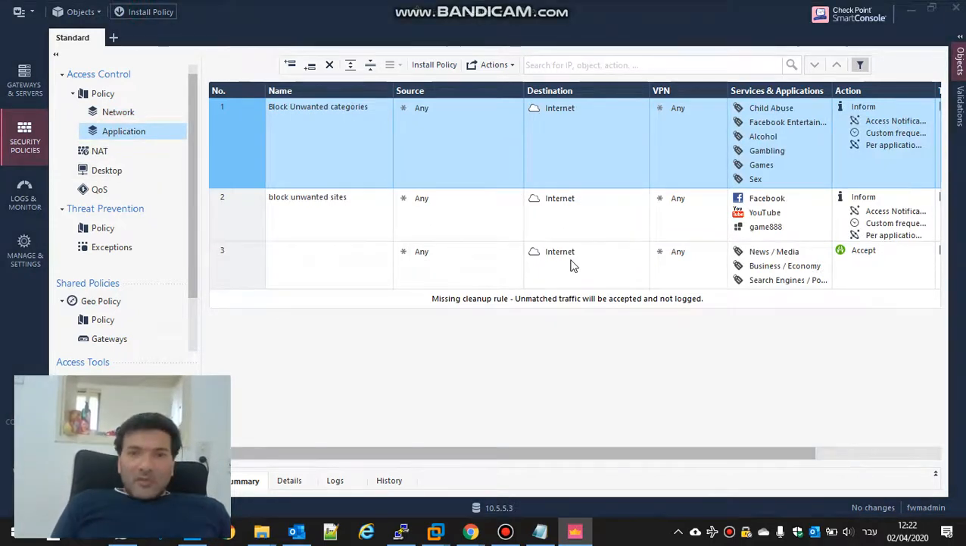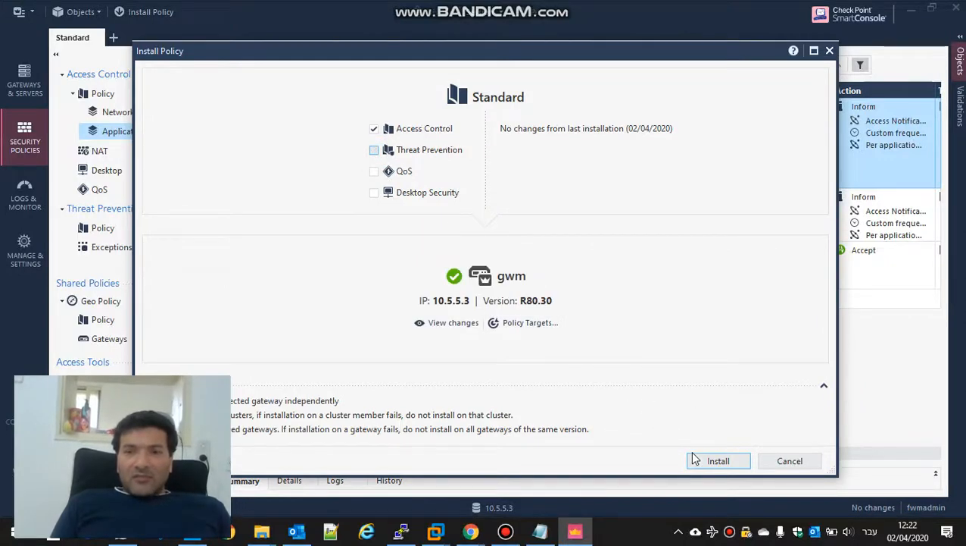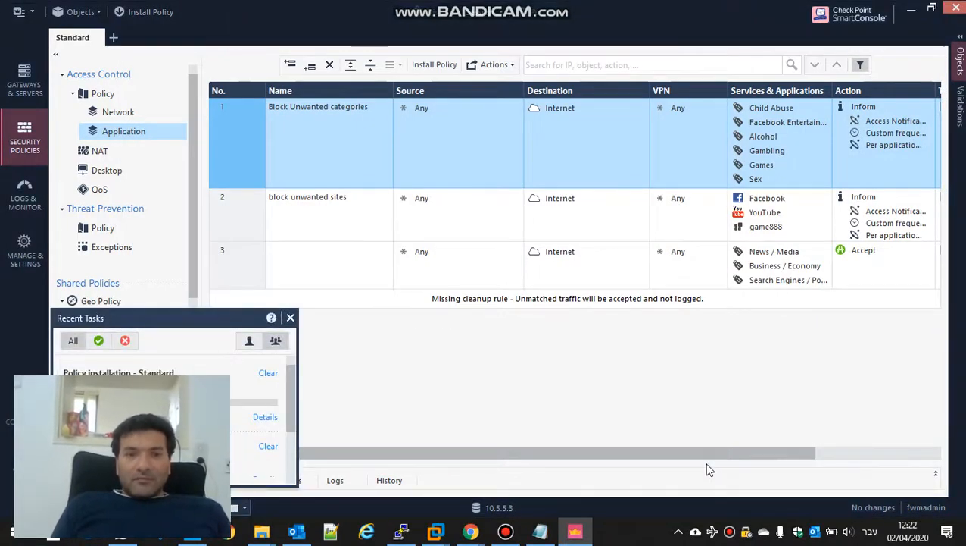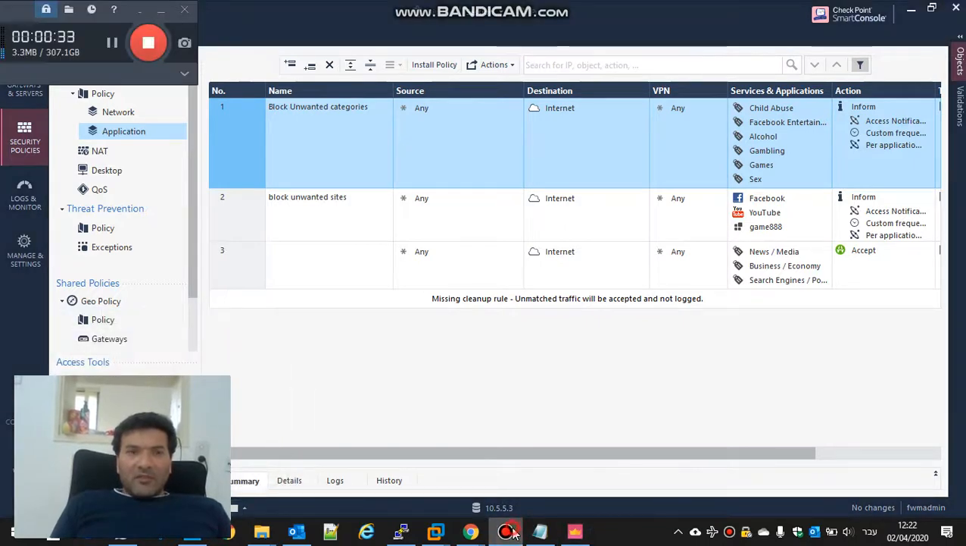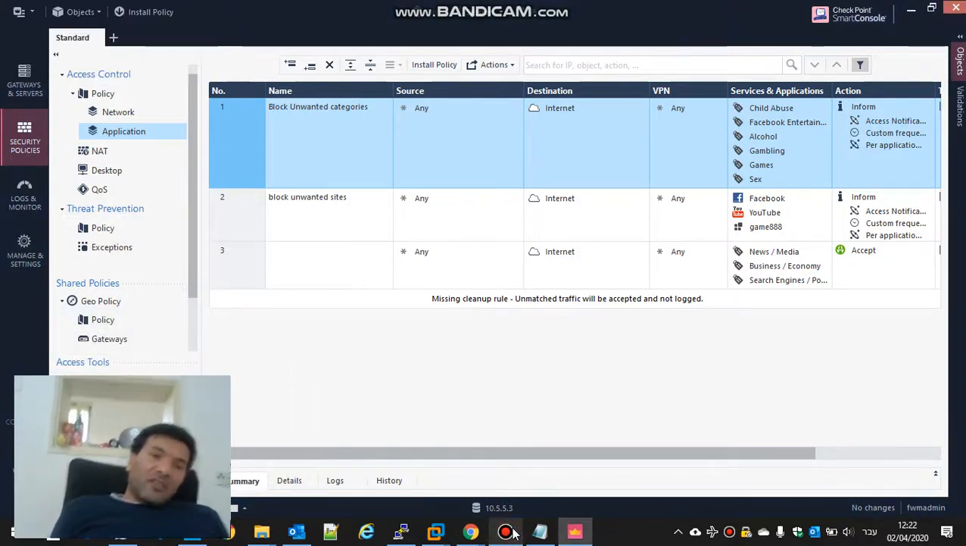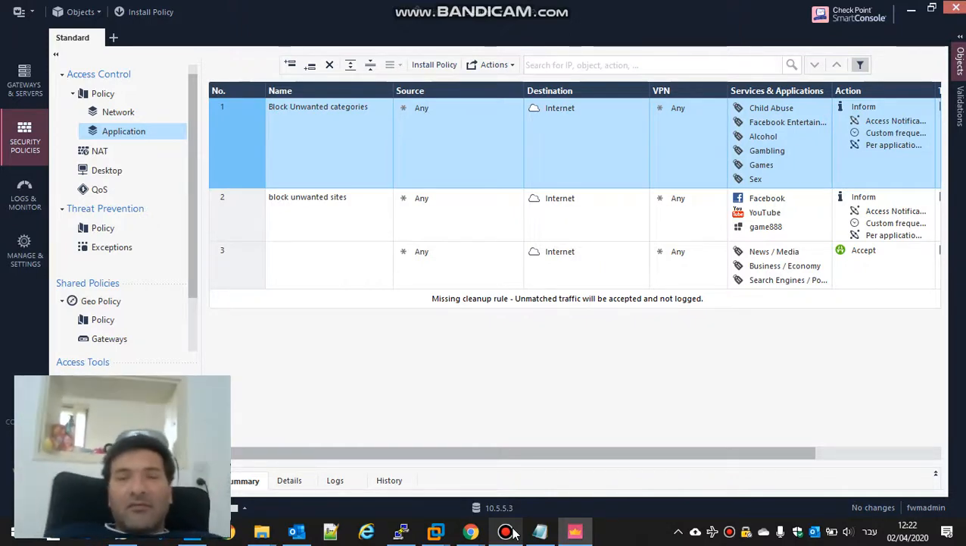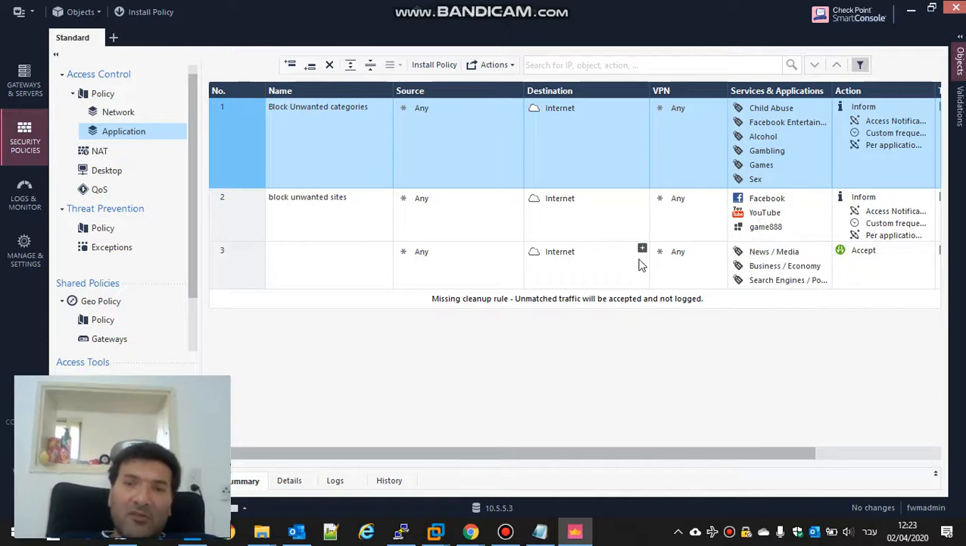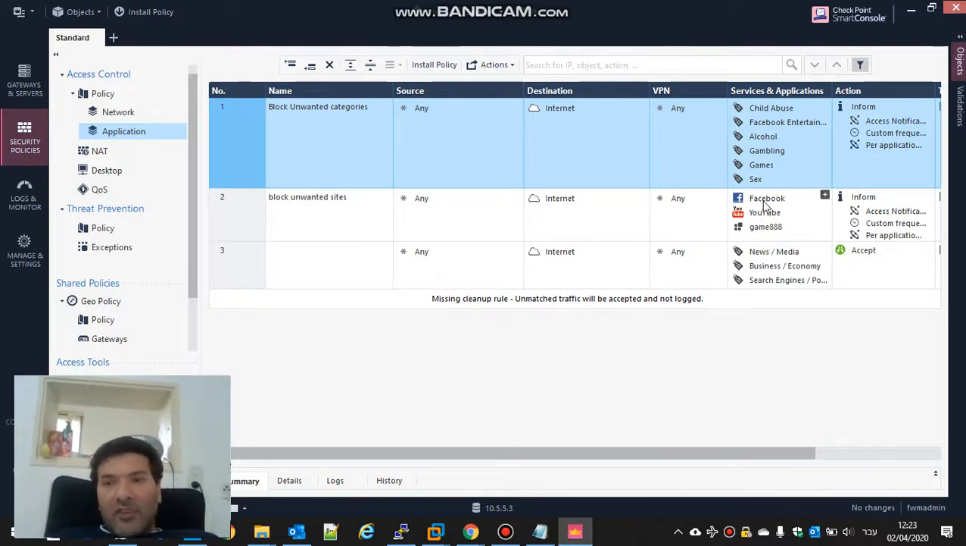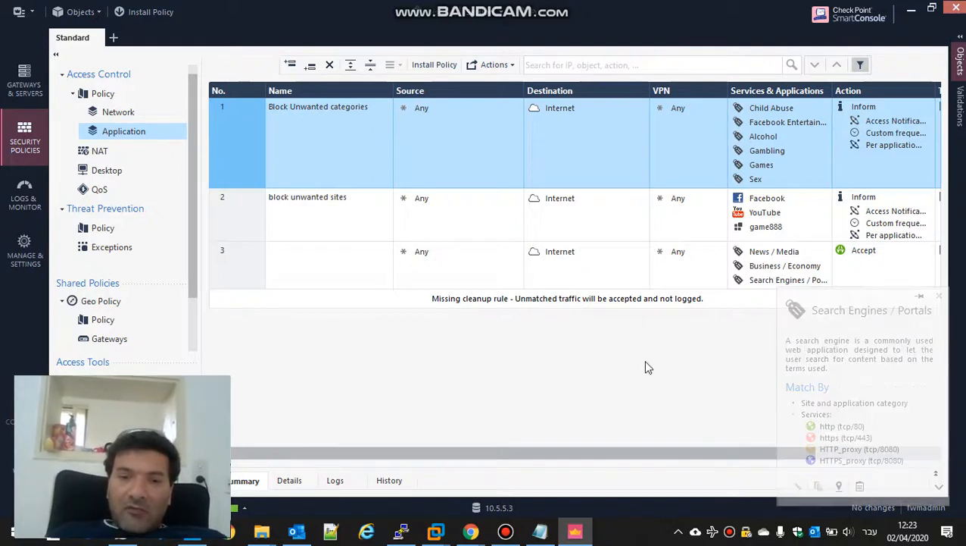We will install first the access control and the second one for the threat. And then we will check the Windows 10 and see that we can surf the internet, and the specific websites are working and specific websites are not, like Facebook and YouTube are not working. This one I don't even want to try, but if someone tries, it will be blocked. And regular business websites are working.